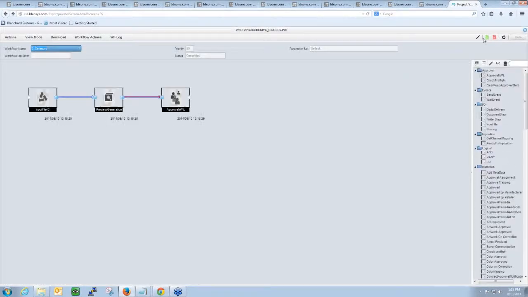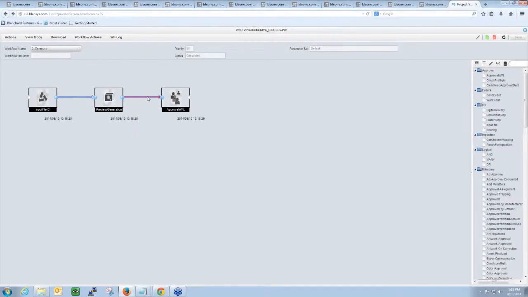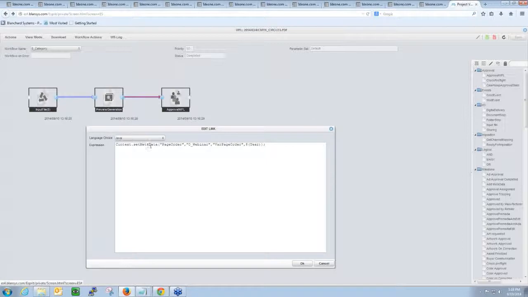Looking at the document workflow, we can see that it indeed was set. Context.set metadata: page order is the category, that's the name, the property, and we set it with the year variable. We'll talk more about these variables shortly.